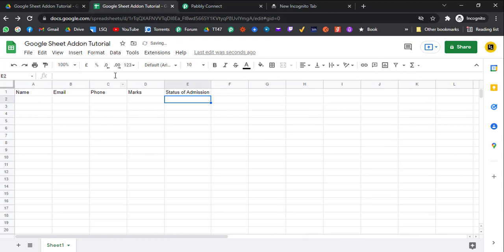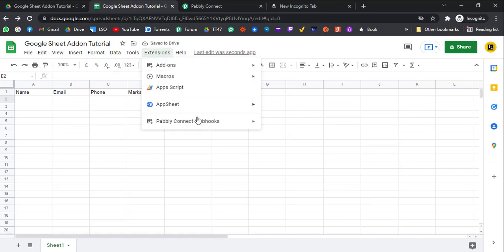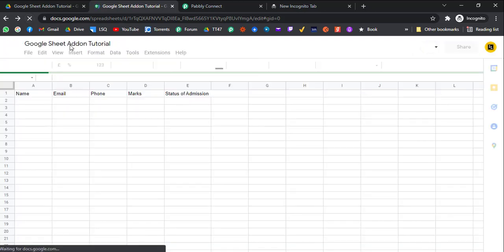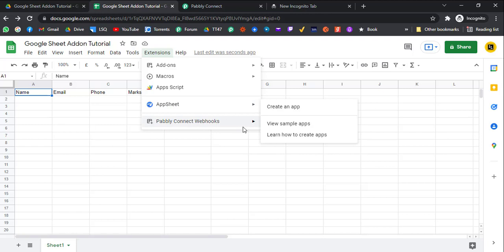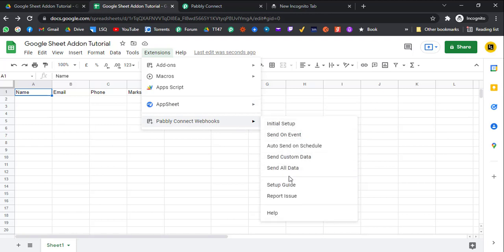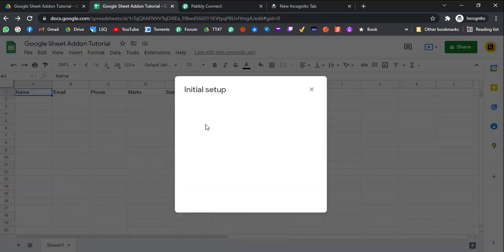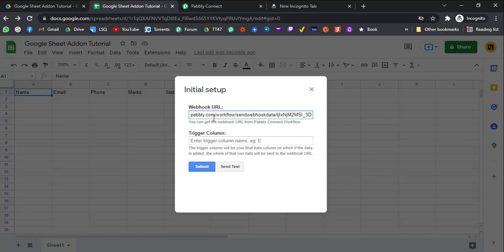Okay, now when we go to Extensions, we can see the Pabbly Connect Webhooks, but it is showing only Help, so we need to just refresh this particular Google Sheet once. Then we go to Extensions, and again now you can see all the available options. You need to click on the initial setup, paste the webhook URL you got from the workflow trigger, and make sure you set up the last column of your Google Sheet which will be filled as a trigger column.